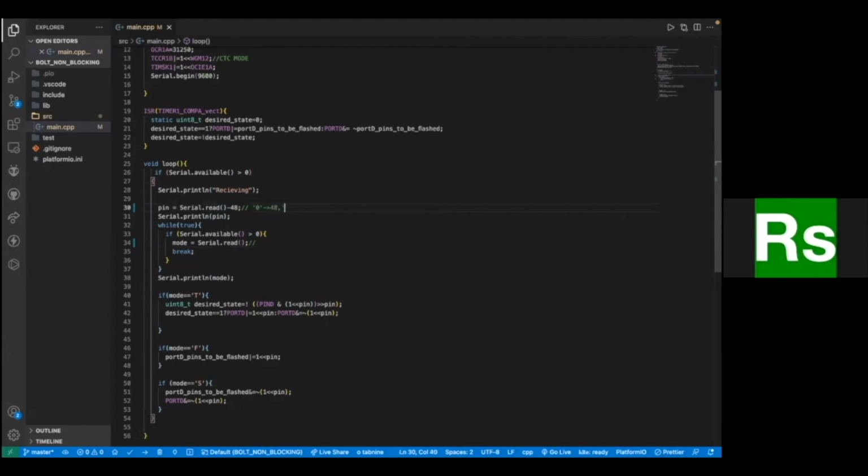Then for 1 it is 49, and on and on like this till 9. So basically if I have sent a 0, I will receive 48. So I need to subtract 48 to get the number 0. If I have sent 1, I would receive 49. So 49 minus 48 will be 1. If I have sent 2, I will receive 50. 50 minus 48 will be 2. So that's why, then, we print the pin number.